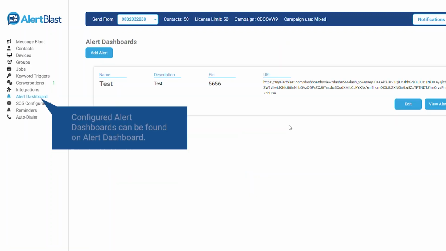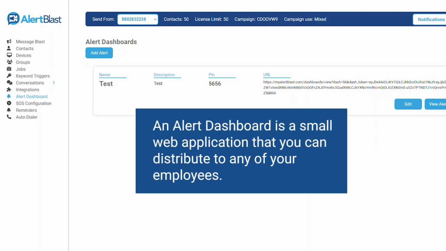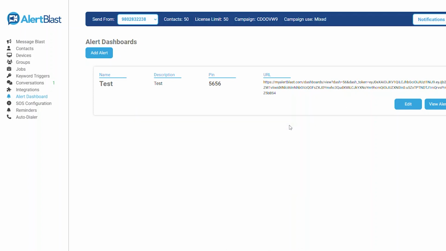Here on the alert dashboard page, we have a list of all of our configured alert dashboards. An alert dashboard is a small web application that you can distribute out to any of your employees. This will give them the ability to trigger any configured alert or message blasts. So the use case here would be, for example, a front desk security guard will have the small web app running on his computer. In the event of an emergency, he can go ahead and trigger an emergency message blast straight from his computer and signal everybody to evacuate the building.